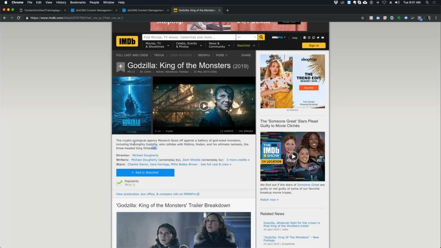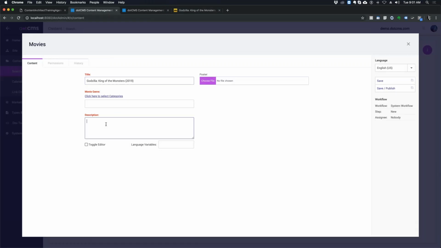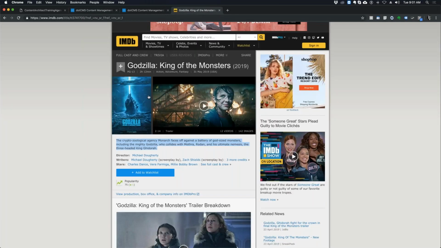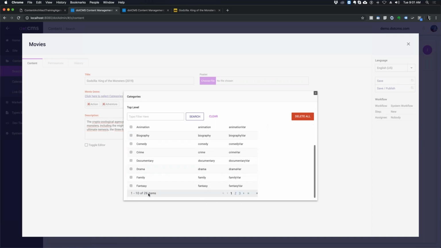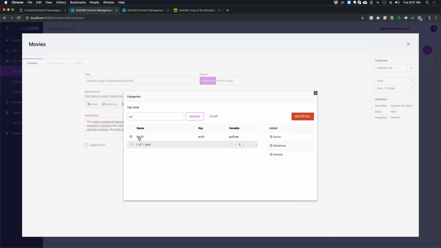I can go ahead and get to my description. I can paste that description in here. Then based upon action, adventure, fantasy categories, I can go ahead and click here. And all you have to do is click on the name of the category, action, adventure. I don't see, well, there's fantasy, I guess. But you could search for sci-fi or something like that. And search, it'll find sci-fi.